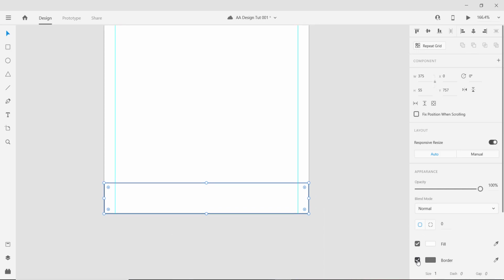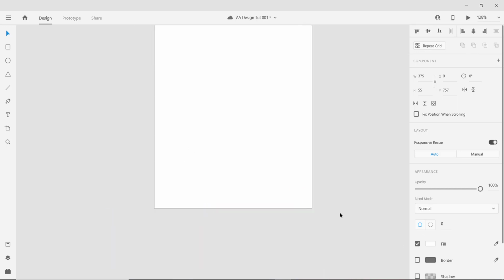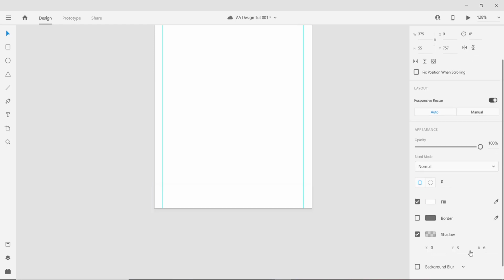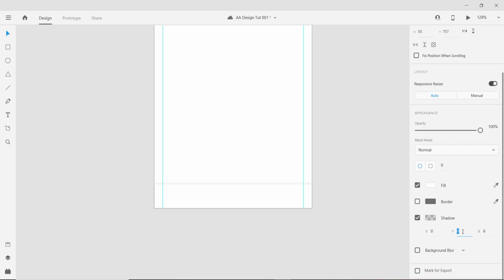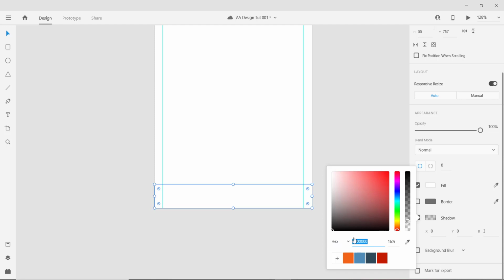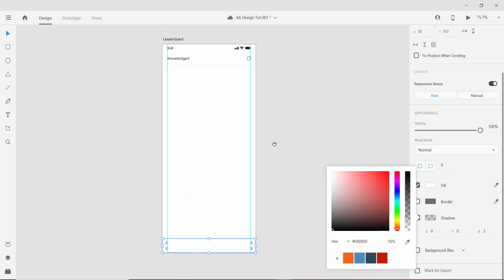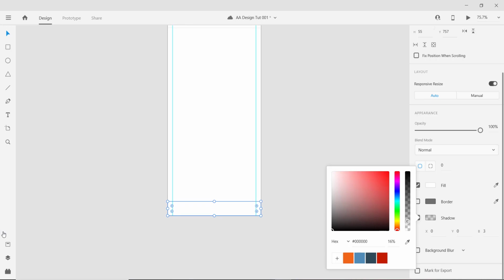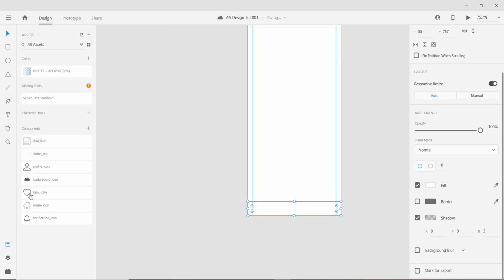So we're going to take out the border. We're going to give it a shadow of 0 on the y-axis and the x-axis, as well as 3 on the blur. The color should be 0, as well as 16% opacity. Yep. Just like I showed you guys earlier about the component.